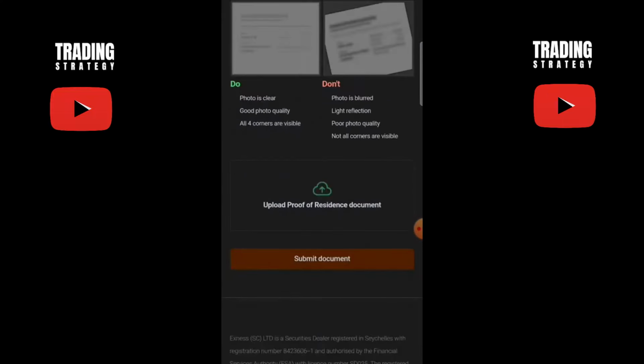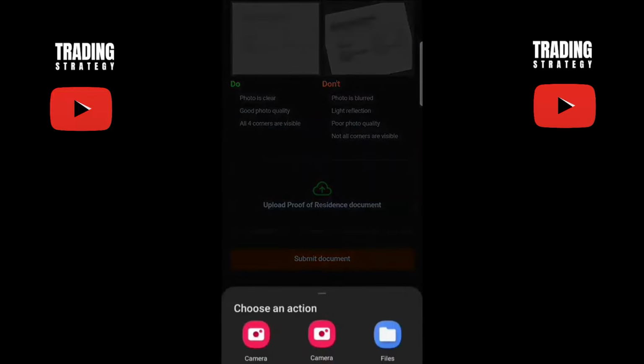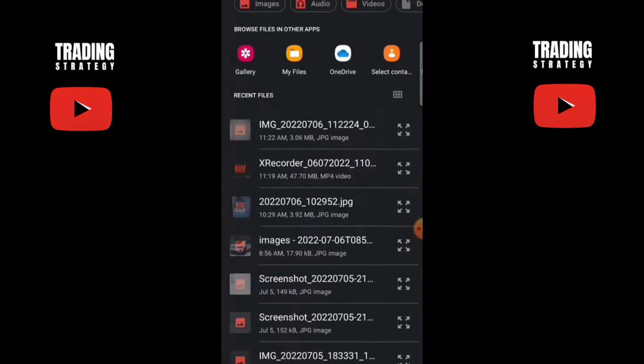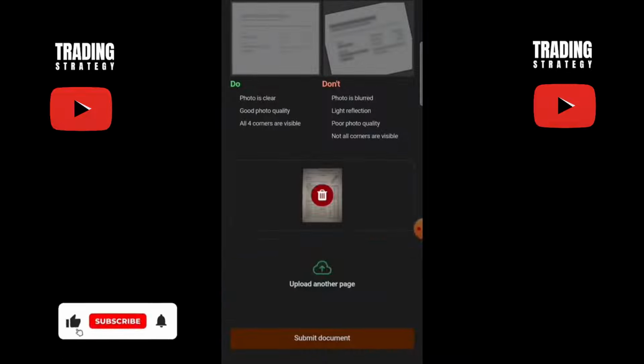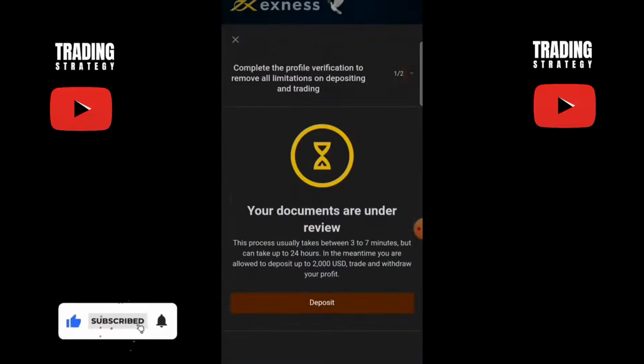Once you have the statement, take a clear photo of it. Remember not to use any stored photos. They must be taken during the registration process. After capturing and submitting the photo of your bank account statement, your residence verification process will be complete.